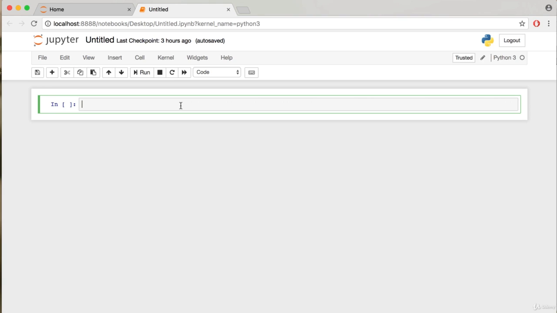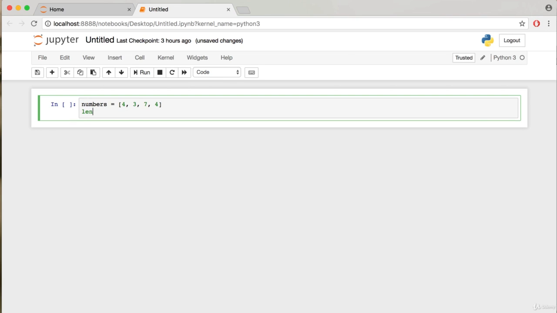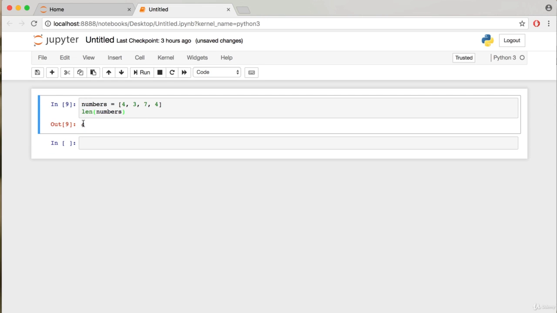Back to Jupyter Notebooks, what we'll do is we'll create a list of integers. Numbers is equal to a list of 4, 3, 7, and 4. If we were to take the length of the list, that is, inside of length, declare our variable numbers, run the cell, and the output as expected is 4, since that is how many elements we have in this list.